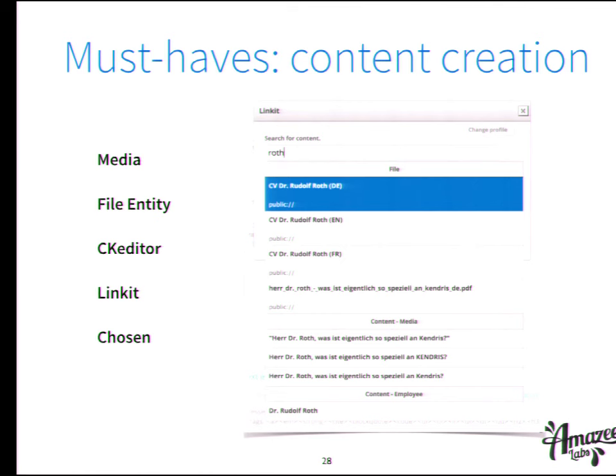Then to help people deal with internal paths, we use Linkit. So Linkit is the image that you can see on the slide. It provides this modal box where you can search for files, taxonomies, and nodes that are on the system and find your content easily and add them without creating broken links that you will need to go and edit once you migrate your website. And the last one, Chosen, just makes your select options easy to work with.